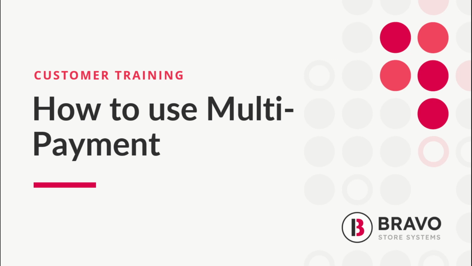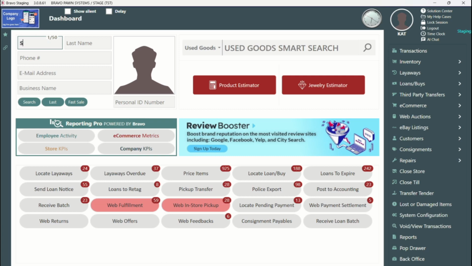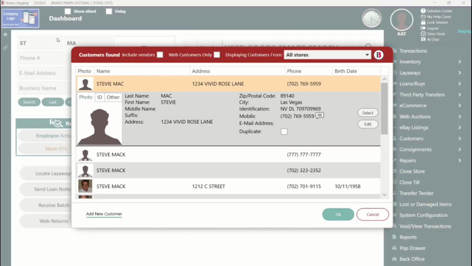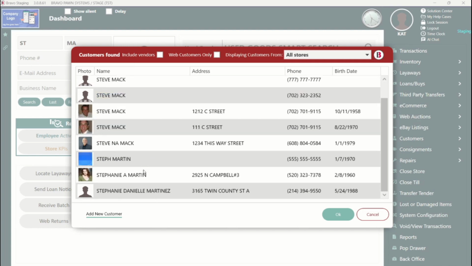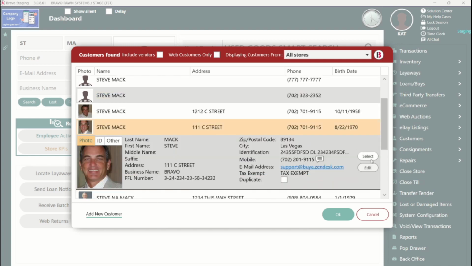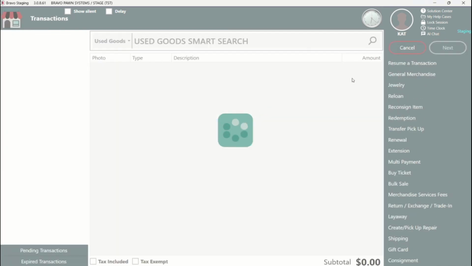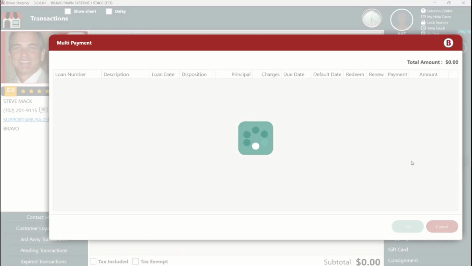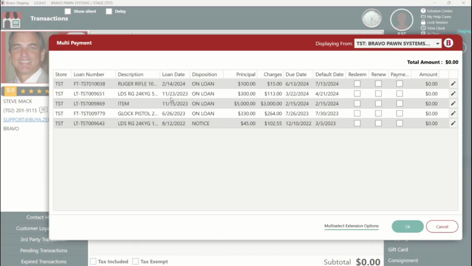Picture this, our customer Steve Mack strolls in with a stack of tickets to pay. Instead of tackling them one by one, let's use the multi-payment option. From the dashboard, search for the customer and hit select. Then navigate to the sidebar menu and click multi-payment. A pop-up window will greet you with all of Steve's active loans.